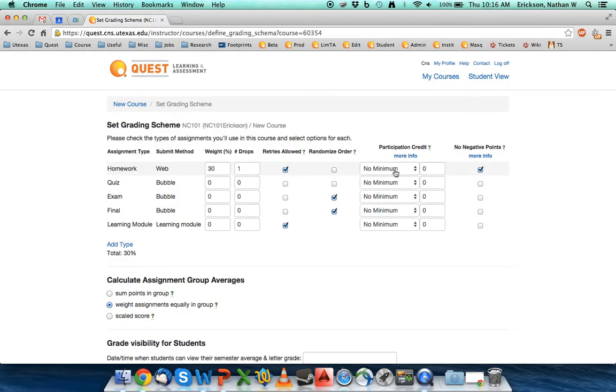I'm going to go into participation credit. Participation credit is another way of giving credit for your students that is not based solely on the question itself. It's determined by how they act in the assignment. And this has 3 different options. It has no minimum, it has respond 1, and respond all. No minimum should be the default value.